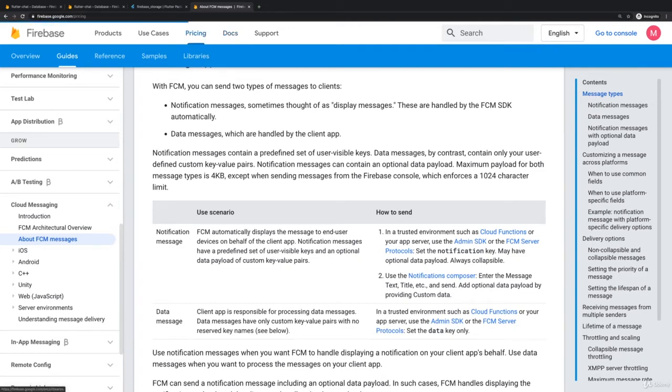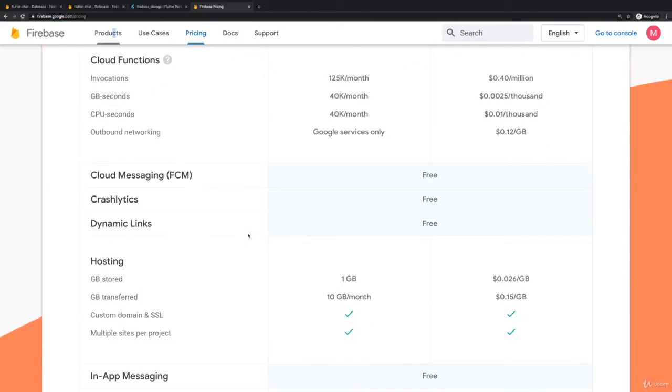Of course, you should also check out the pricing page for cloud messaging to avoid any unwanted costs. But as you can see, currently cloud messaging here is free, and we therefore shouldn't face any issues at the moment. Still, that is a document that is worth checking out if you plan on using that in your real app.